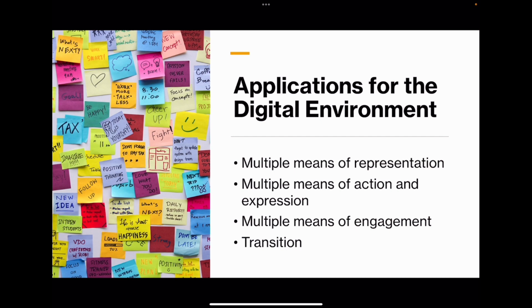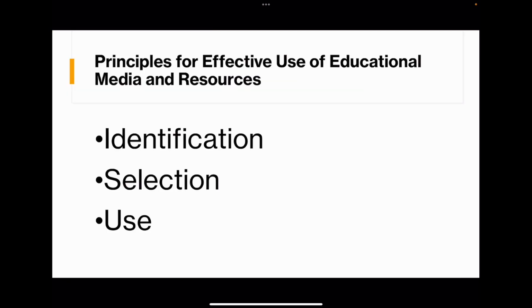For the digital environment, the keyword is multiple. We have to find many ways of representing information, many ways of action, many ways of getting engagement, and many ways of ensuring that we get the best out of the learning experience.